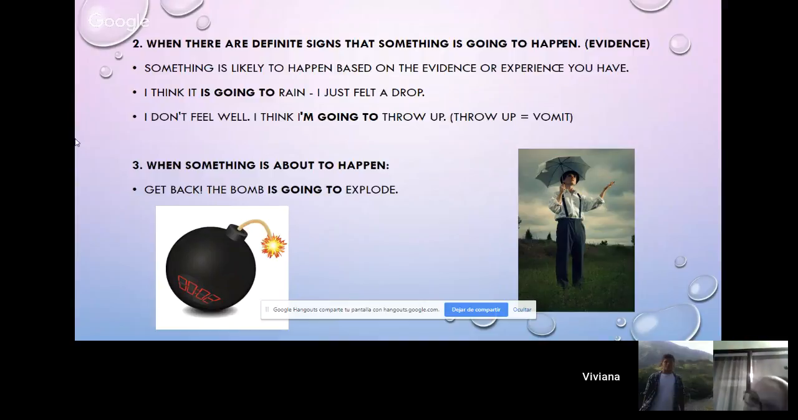Now, the other reason is when something is about to happen. For example, it's going to... I don't know, it's going to explode. The bomb is going to explode. Get back. Oh, be careful, because you can see that it's going to happen. The sun is going down. My daughter is going to fall, because you can see that it's going to happen. That is when we use the "going to."